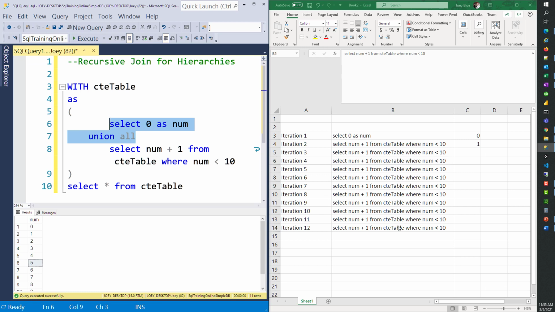So it will keep running this over and over, but when it runs it on this third iteration, num is now the prior one, which is 1. So num is still less than 10, and we have 1 plus 1 equals 2. And then we're going to keep going. 2 plus 1 equals 3. And then we're going to have 4, 5, 6, 7, 8, 9.